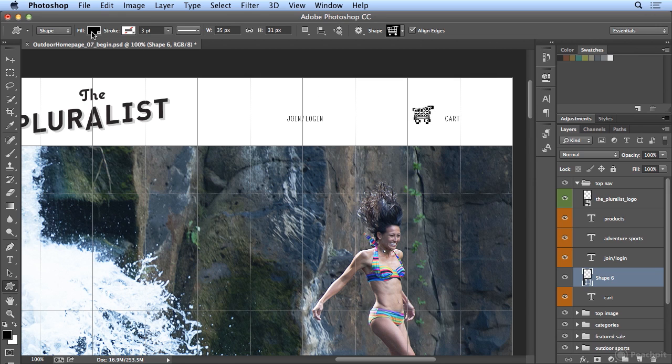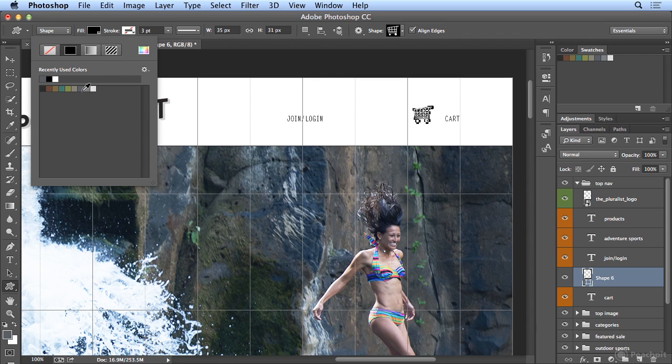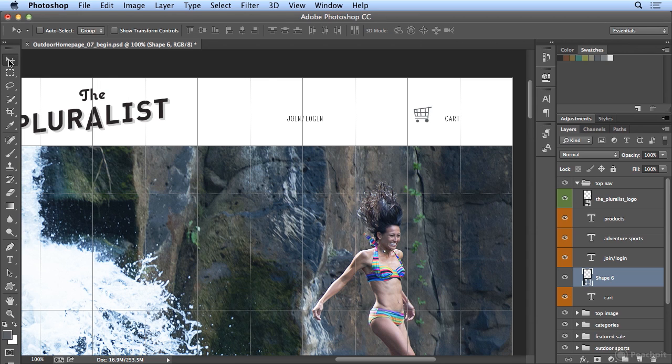It's got a fill color of black, but I want to use one of the pluralist lighter grays, so I will choose dark gray. In fact, I can choose fill and select pluralist dark gray. And often to see this, I have to go to my Move tool. Or I could use my Path Selection tool.